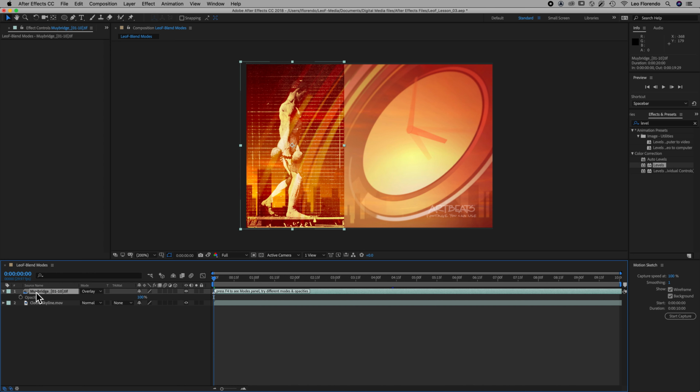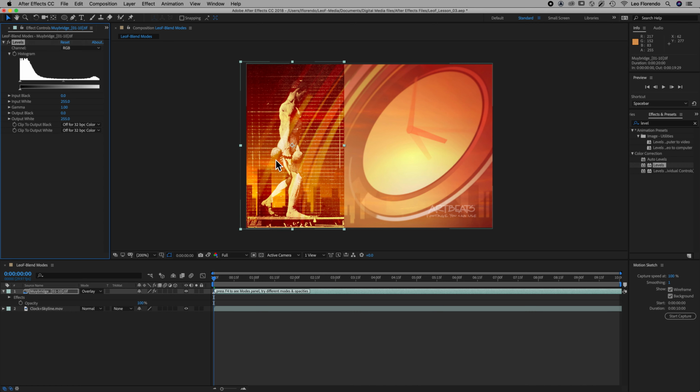So I'm going to select this top layer, and I'm going to go look for an effect called levels. And I'm going to choose this levels here. It's basically a color correction. So we're going to take that and double click on it. And now we have this effect control panel over here.